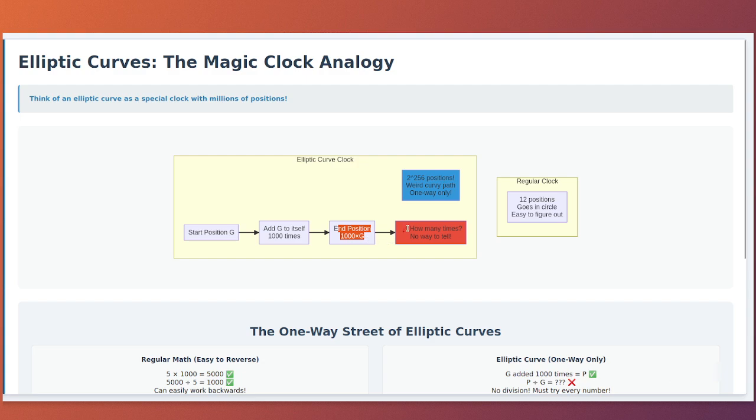Here's the brilliant part. If I put you at a starting position and tell you to keep adding that same position to itself 1,000 times, like going around the clock, you will end up at some final position. But here's the kicker. If I show someone else only your starting point and ending point, they have no efficient way to figure out that you went around exactly 1,000 times. They would have to try every possible number. Did you go around 1 time? 2 times? 3 times?